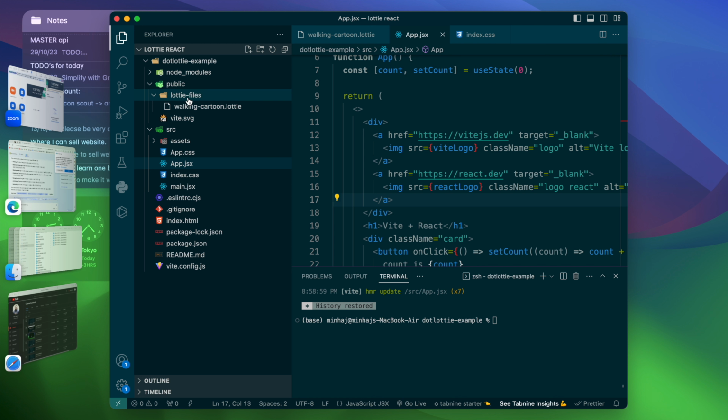So I have set up my React project here. I have imported the Dot Lottie file. You need to move the Dot Lottie file into the public folder. I have created a Lottie files folder so I can easily understand all the Dot Lottie files will be present here.